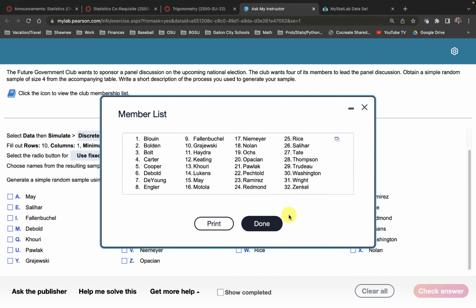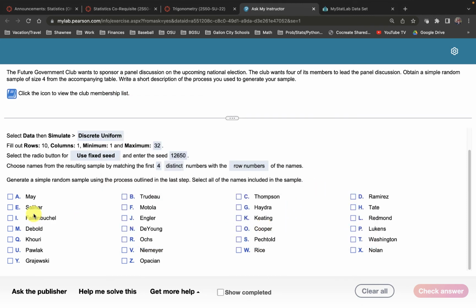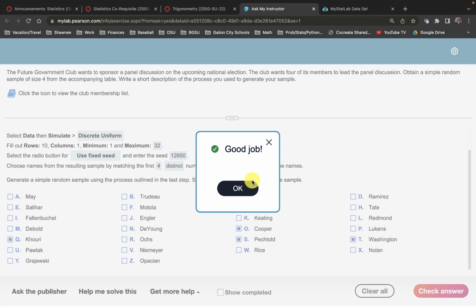Right? So then now I just need to check the names that matched up, right? So I'm going to check Cooper. I'm going to check Pechtold. Where is it? Oh, right here. And then the Corey. Here. And then Washington. And then hit check answer. We should be good to go, right? All right, so that's how you work through that problem. All right, thanks.